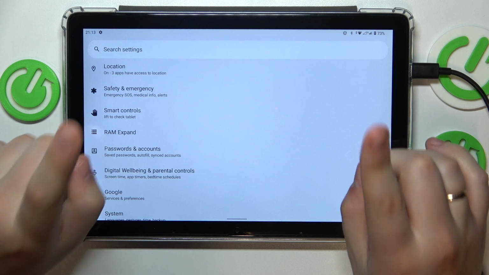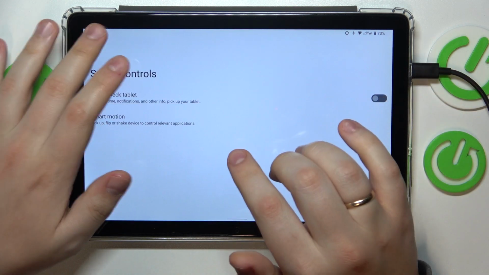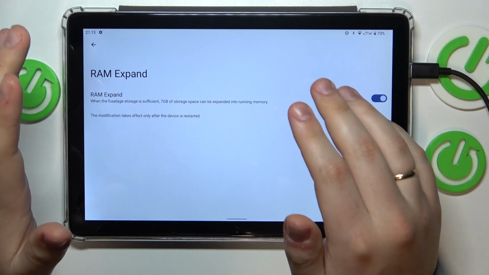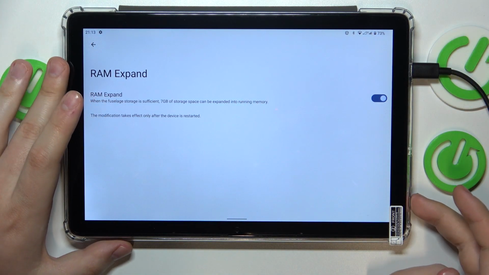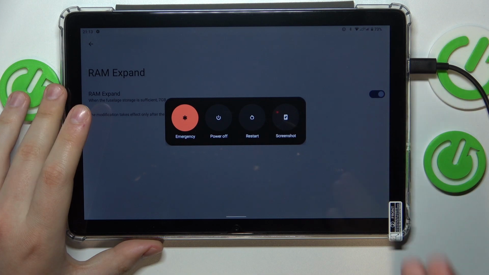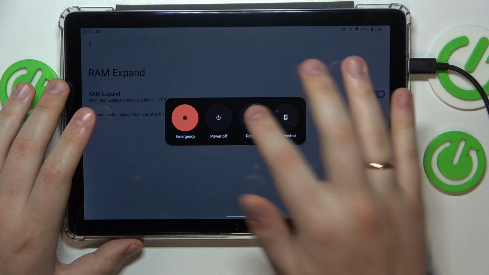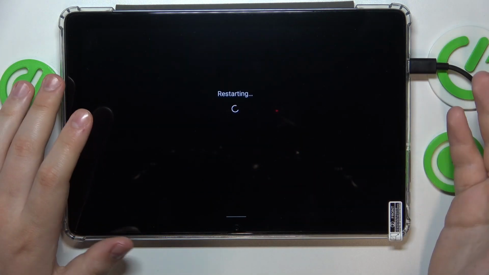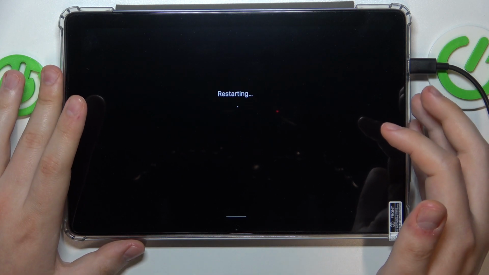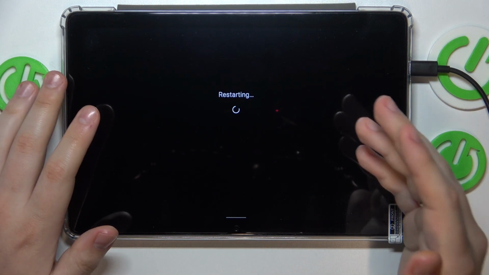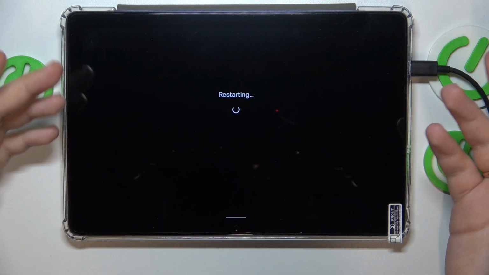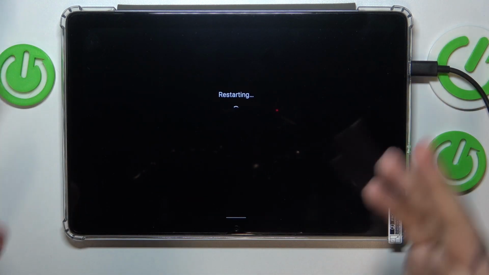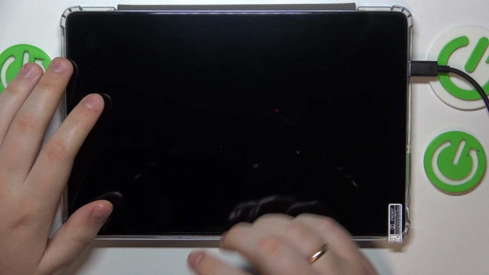And an important thing to know is that in order for this feature to take effect, you will have to reboot your tablet, which you can very easily do by holding the power button and then choosing the restart option from the menu. And as I've already mentioned, once the device gets rebooted, you'll get an additional 7 GB of random access memory. Virtual, but still, better than nothing.